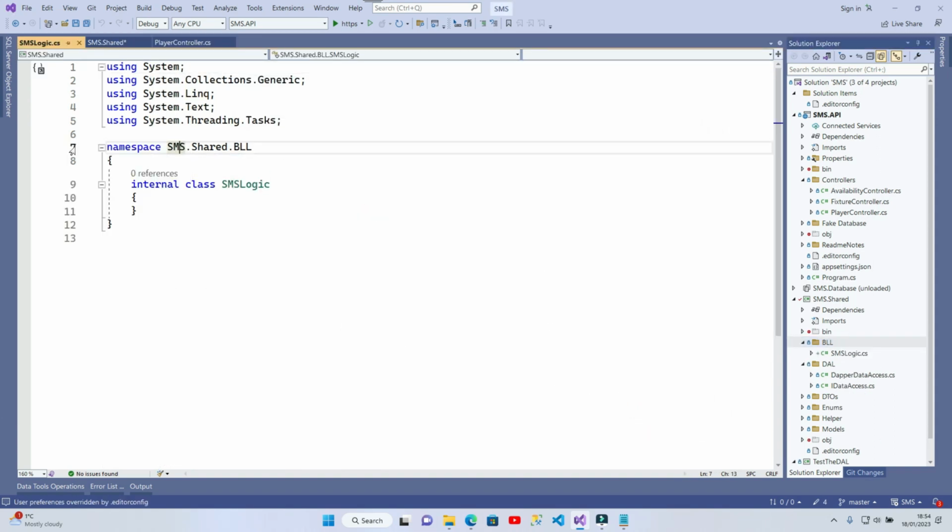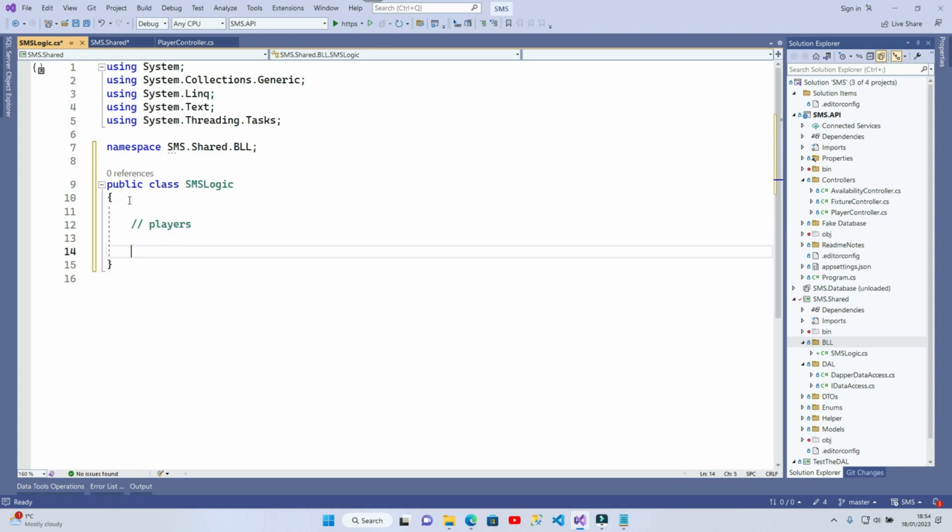We'll change the namespace. We'll change this to public. And then we'll start building out our business logic layer. Now, our business logic layer, how I've done it, we're going to have this one big sort of super class. We'll have things that is logic to do with players. It will have logic to do with fixtures. And it'll have logic to do with availability.